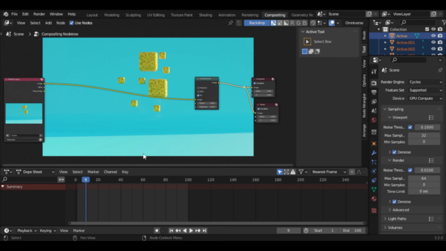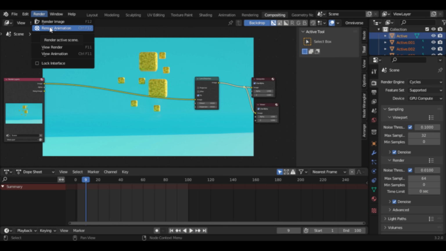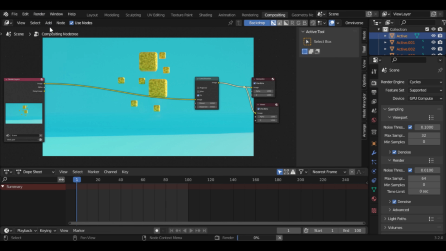So if anything gets near the edges, it'll be a little bit more aberrated. So now we'll do this and render animation and wait for that to go, and here is the finished product.